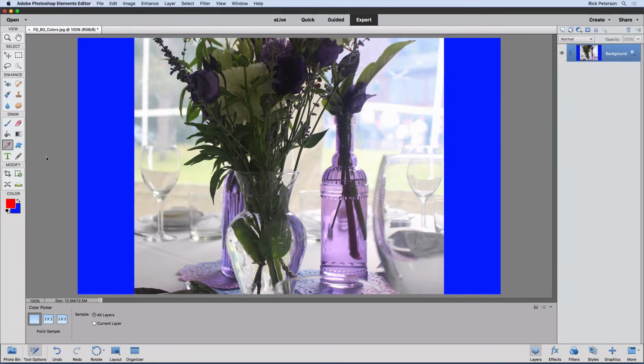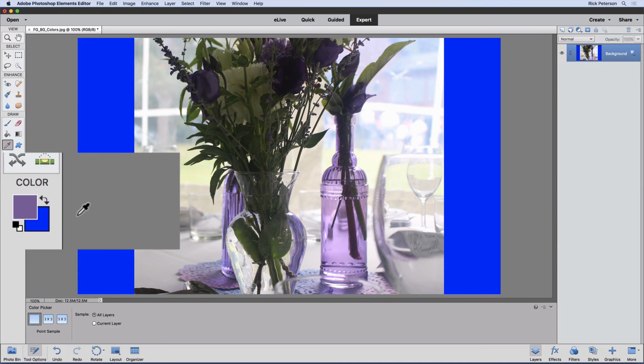Now with this tool active, I can click anywhere in my photo, and whatever color I click over on my photo becomes the foreground color. So I'll click on this purple bottle. Go right here, and you can see my foreground color change to that purple.